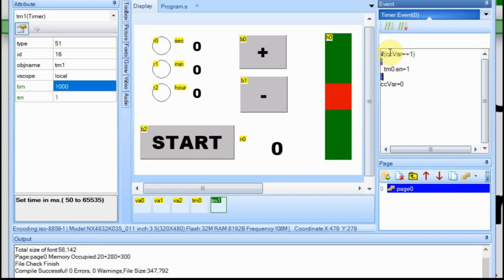is this right here. We're going to see if CC_var is equal to 1, in other words, if it's set to 1, which it isn't right now, then we're going to stop timer 0 from functioning. We'll do that by enabling it. When you enable a timer, you reset it back to 0. So timer 0 is trying to count to 3,000. If I send an enable signal to it every second, it's never going to count to 3 seconds because it's going to keep getting reset to 0. But in this case, since CC_var is equal to 0, it's not going to send this enable, so it's going to allow it to count up.